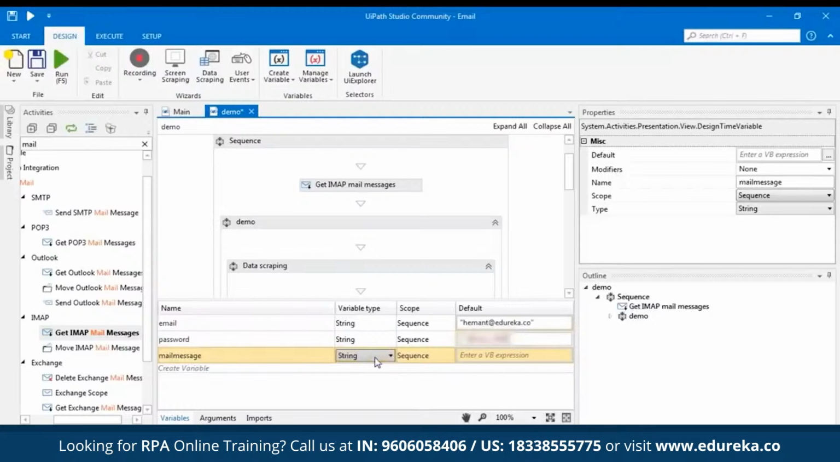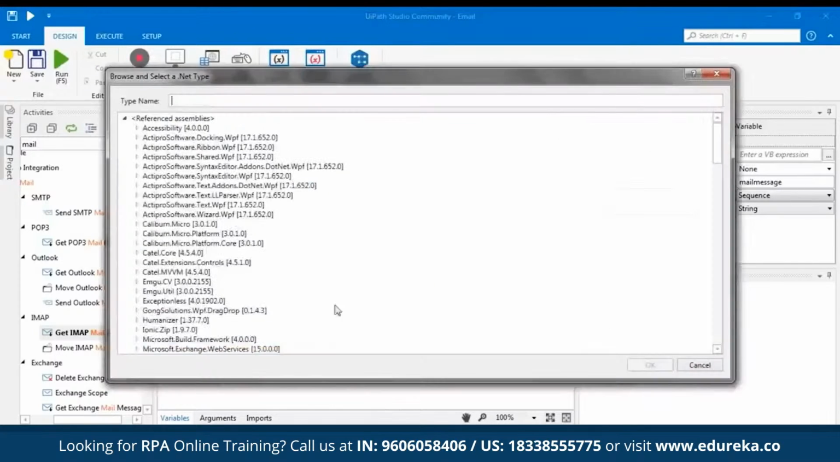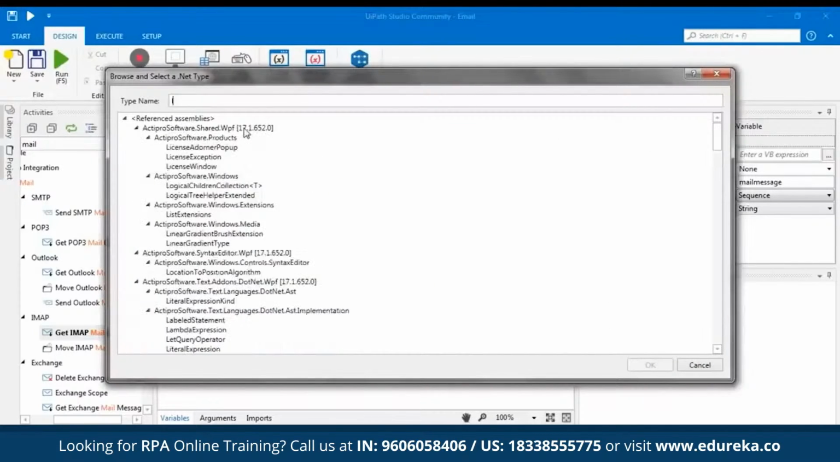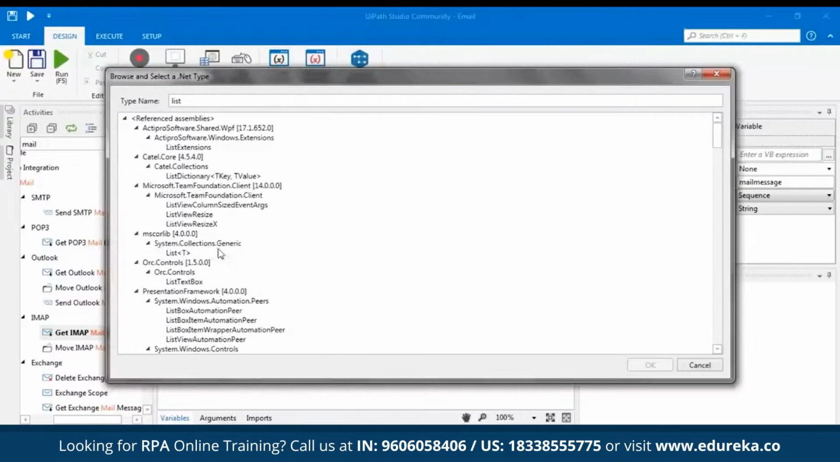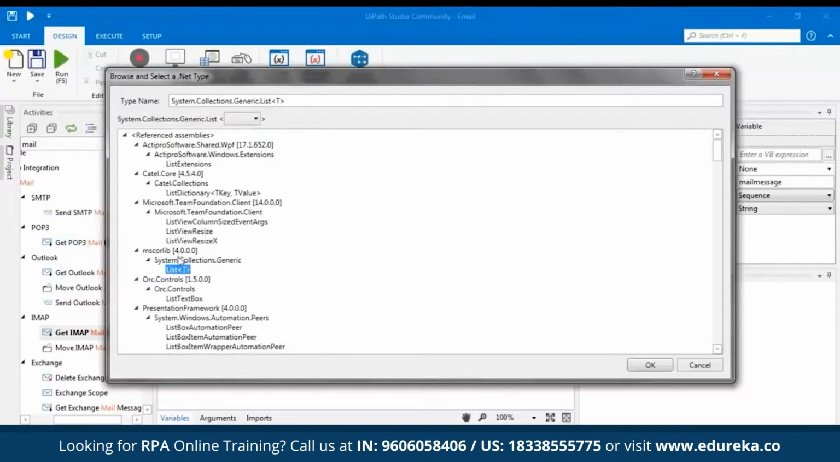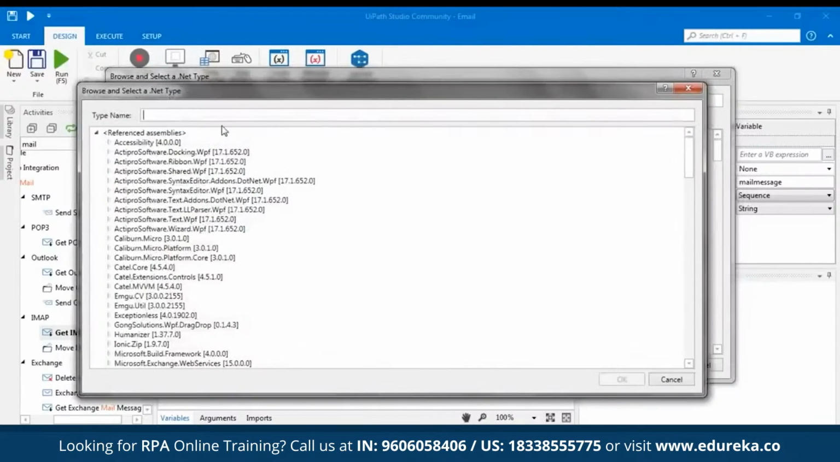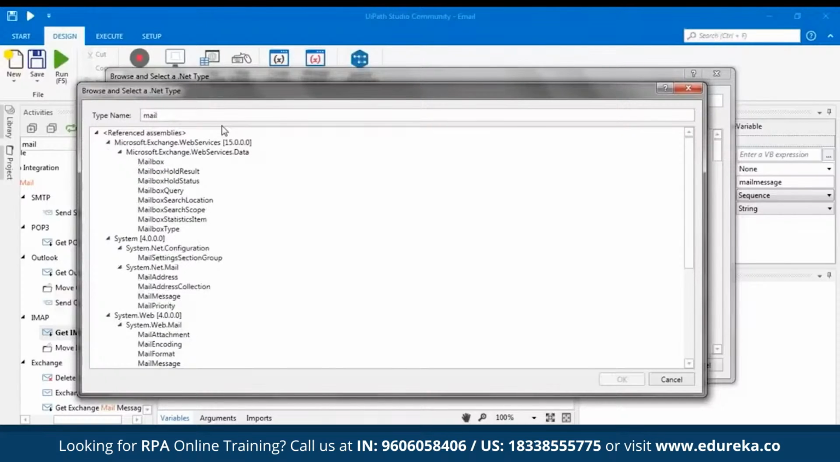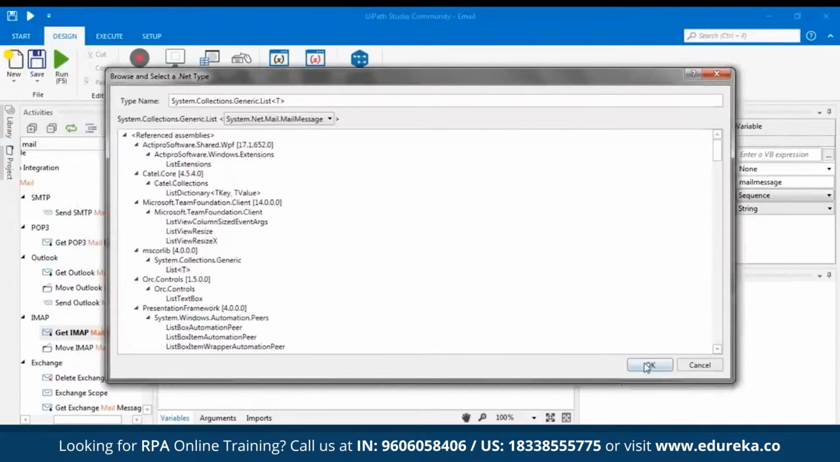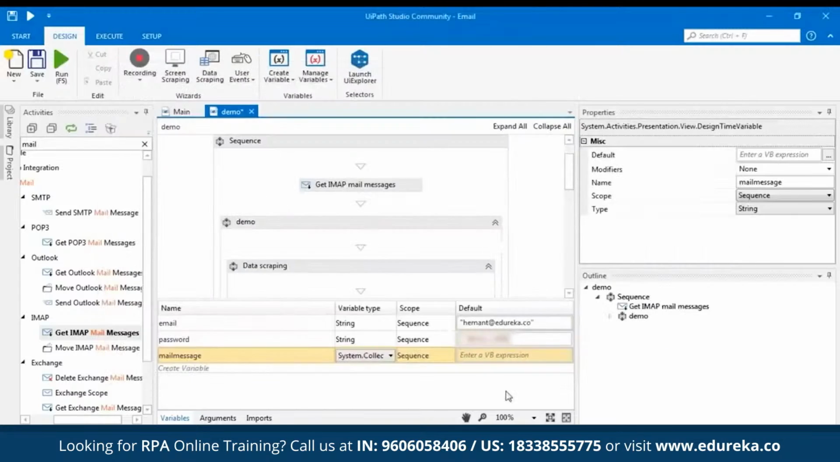Now let's select the type of this mail message. We'll browse for types and search for list. Under System.Collections.Generic, you'll find List of T. We'll select it. Now what is T? We have to define it here. That is mail message. So I'll go to the drop down, go for browse for types and search for mail over here. Inside System.Net.Mail, I'll find the MailMessage property. I'll just click on OK. And as you can see, it'll be a list of mail messages. I'll click on OK and the type automatically becomes that.